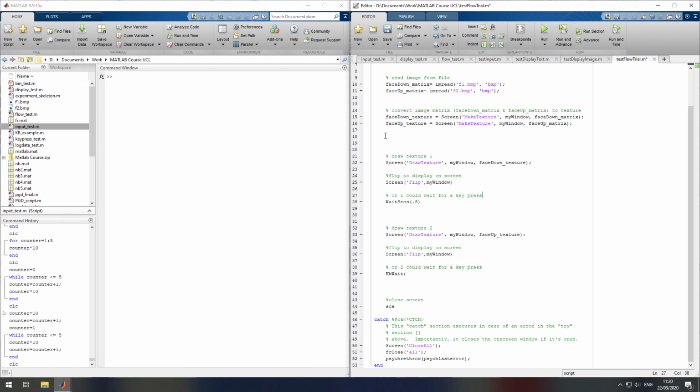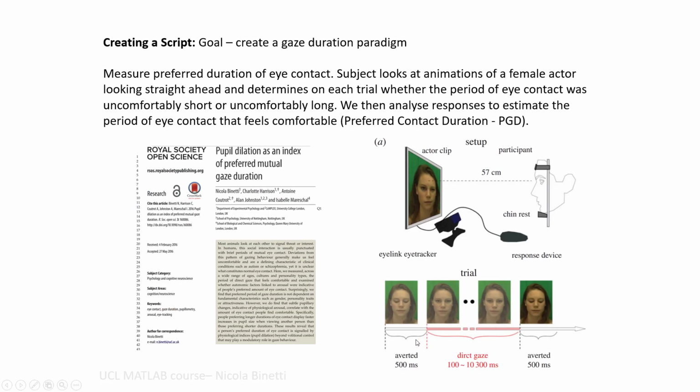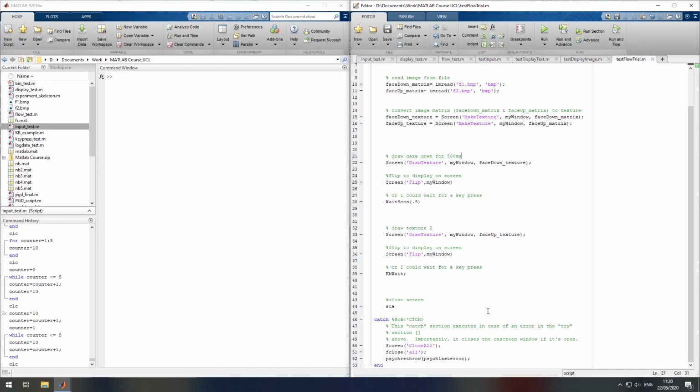So let me rename a few of these things just so we're a bit more consistent. What we're drawing here is the gaze down, and I'm going to write here for 500 milliseconds, just so we remember what we're doing. So we're drawing it, we're flipping it, and we're waiting 500 milliseconds. So what happens then? After these 500 milliseconds, we have to draw the other stimulus, which is this stimulus here. So draw texture 2.